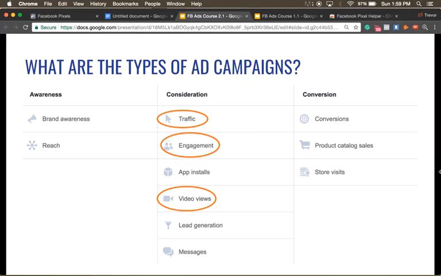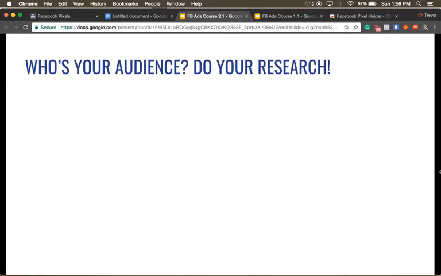These are the three campaigns that I want y'all to run when you first start out with your Facebook ads, assuming that you have no custom audiences, that you have no real email lists or anything like that. If you're starting at square one and you're targeting cold audiences, these need to be the 3 ad campaigns you try to focus on early on.